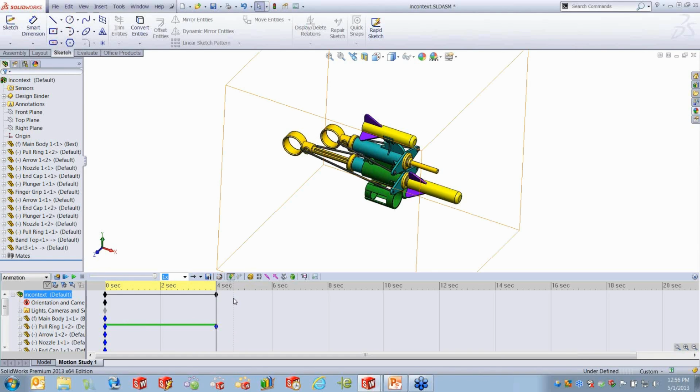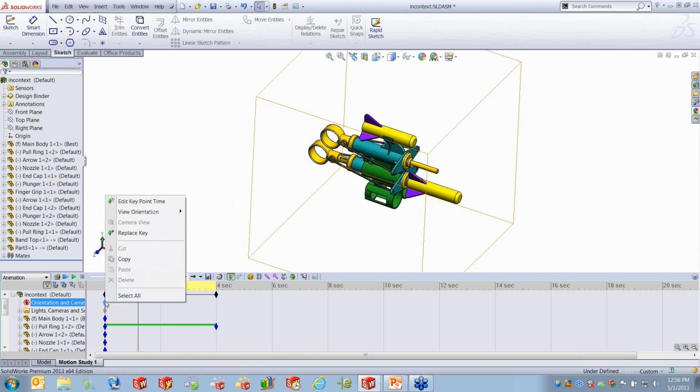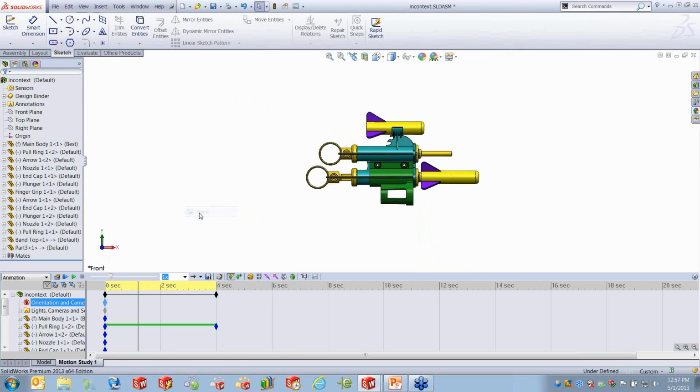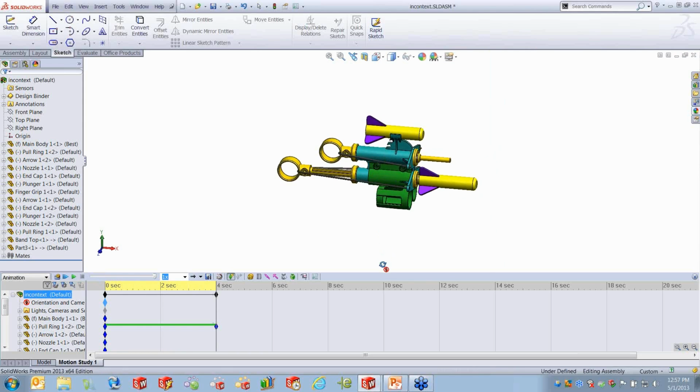Now I want to change the view that we're using on this. So I can go to any of the viewpoints that I have for orientation and view here, and maybe we'll make this a front view. So now I have a view of this thing kind of pulling back. Now this is how you can animate components that were built in context. You're physically utilizing the in-context relationships to be able to do that.